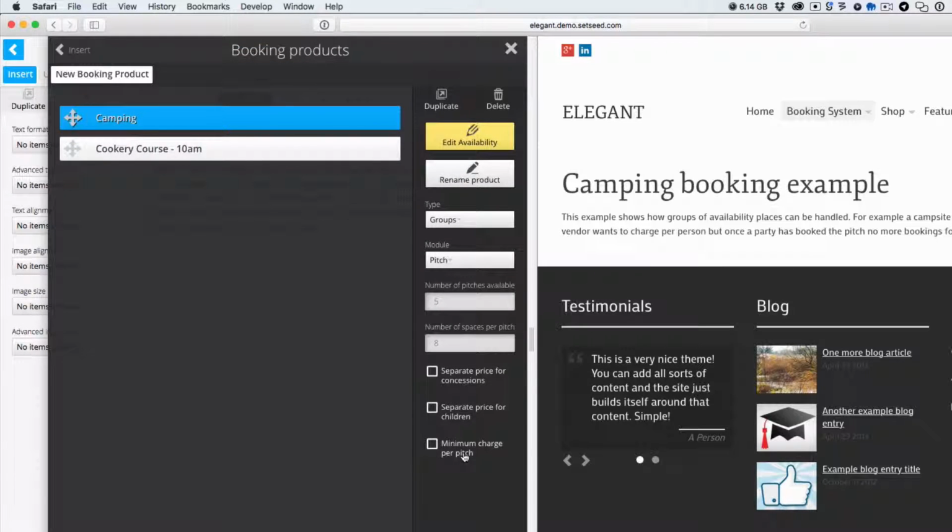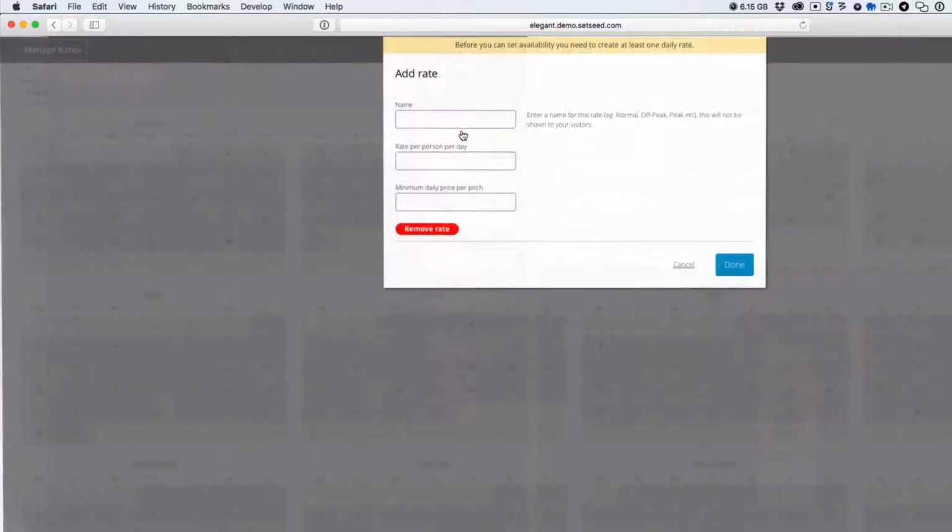And we're going to say let's do a minimum charge per pitch. So that's going to let us define an amount that we need to see per pitch. So 1 person could book out the whole pitch, but they would need to pay a surcharge if the per person fee was less than the minimum price per pitch.